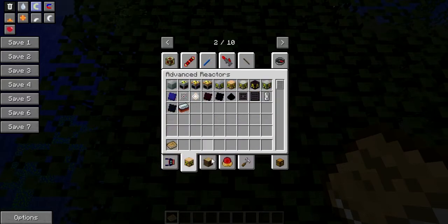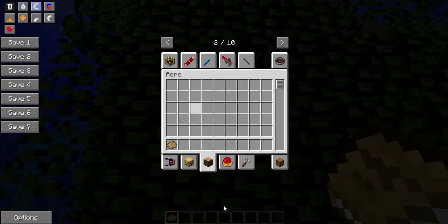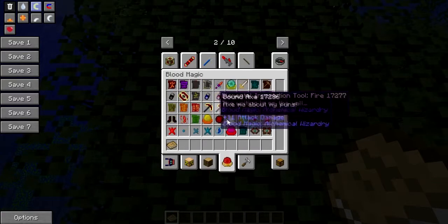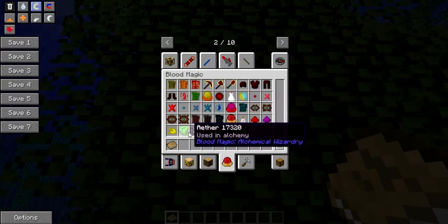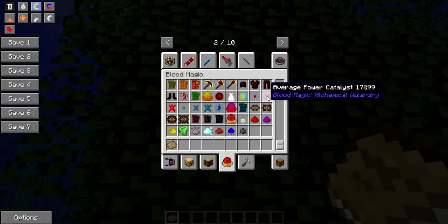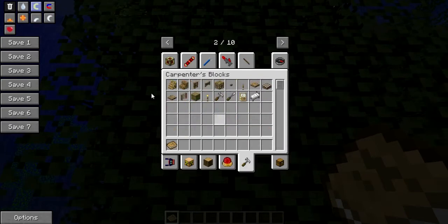Factorization, Advanced Reactors, which adds cool reactors to stuff. Air, which is a compatibility mod specifically for this pack. Blood Magic, which I don't know if I'm going to cover it in this season. I really want to, but it's a very controversial mod. Let's just put it that way. Carpenter's Blocks allows you to do a lot of cool stuff with slopes and all this fanciness.